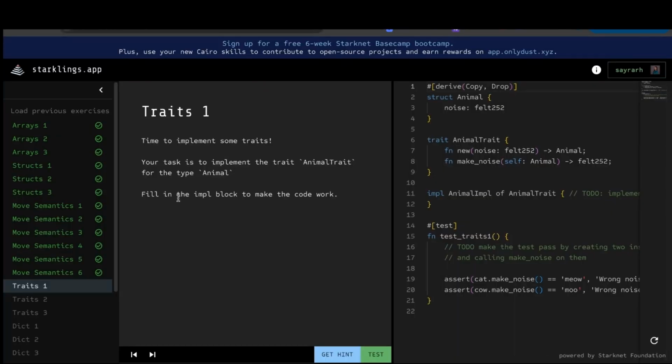Trait one says: time to implement some trait. Your task is to implement the trait AnimalTrait for the type Animal. This should be a struct. Fill in the impl block to make the code work.